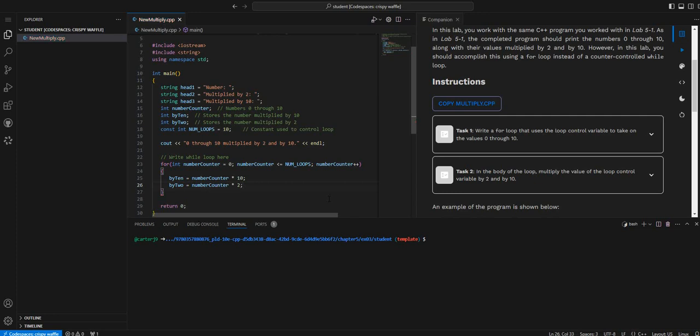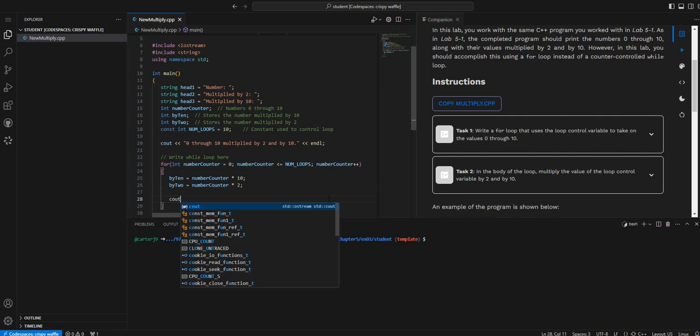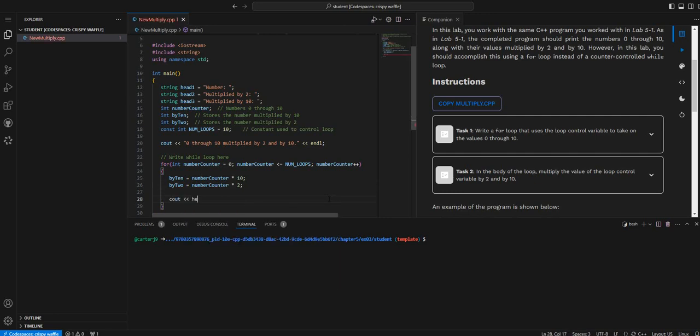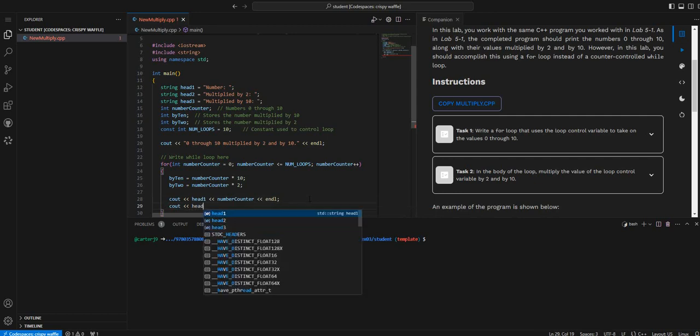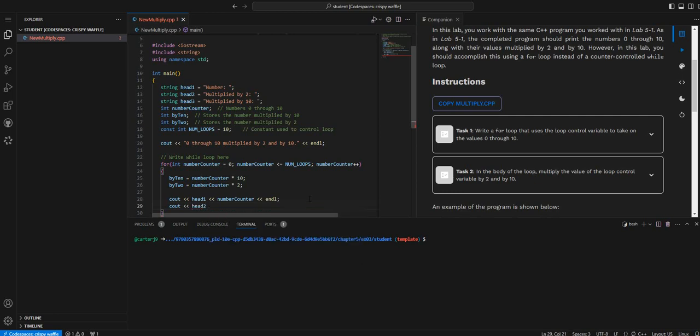Then just like the other one, let's skip 2 spaces. Let's do our cout. Head 1, cout, head 1, number counter, and that one endl. Again, head 2 is going to be by 10. Actually, let's see what it is up there. So head 2 is by 2. So head 2 multiplied by 2.